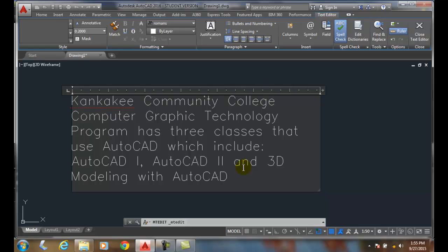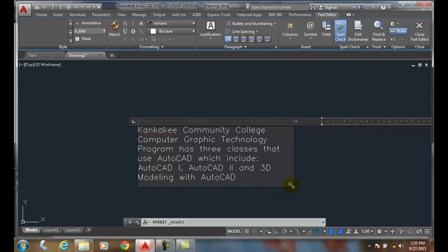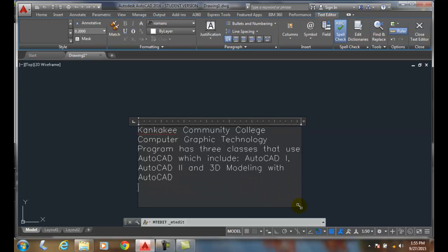What else do we need to know here? Do not press enter. Look what happens when I press enter. It actually forces me to have another paragraph. When I press enter, it's like I'm starting a new paragraph. So be careful when you press enter.